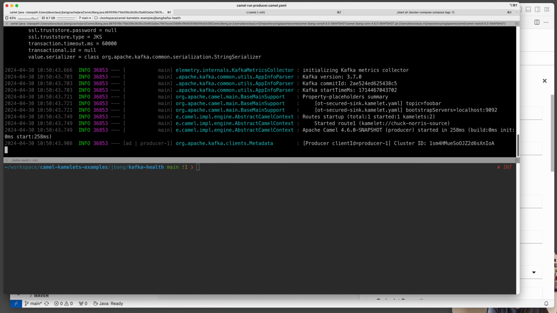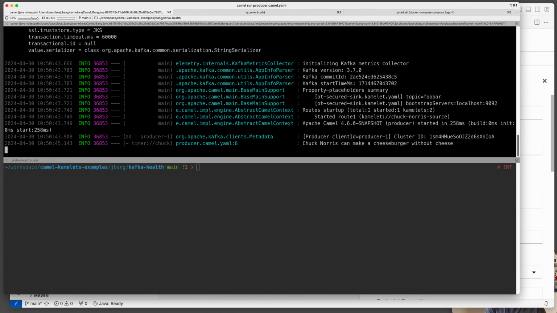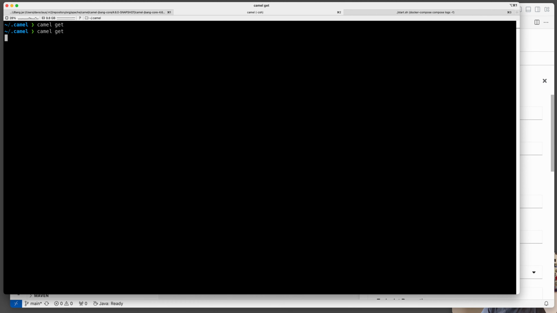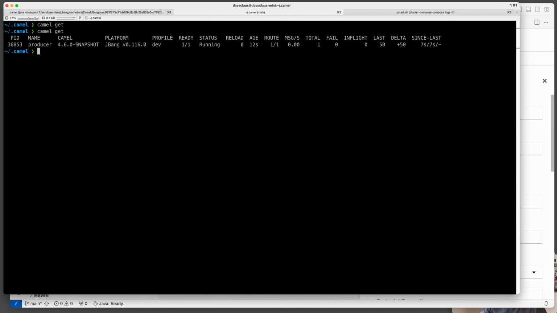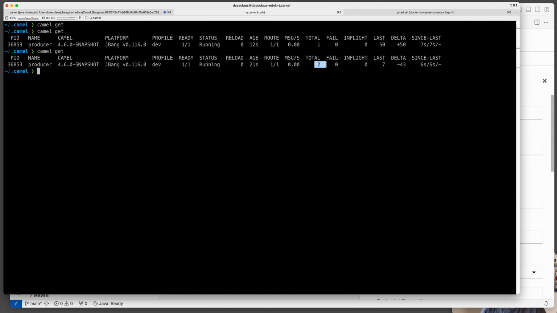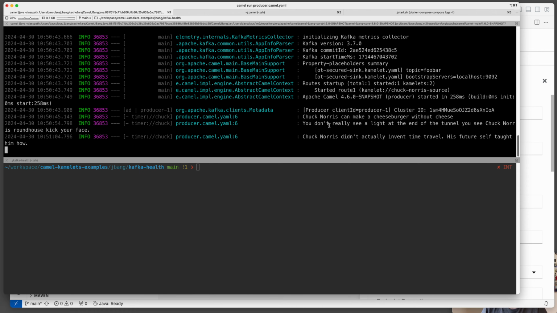So this is running vanilla Camel, what is also called Camel Main. As you can see here, the Chuck Norris jokes are running. If I say camel get, I can see Camel 4.6 snapshot running in JBang with one message in total. Every 10 seconds, that should be it. Now it's 2, etc. So that's pretty okay, right? This is just vanilla Camel.